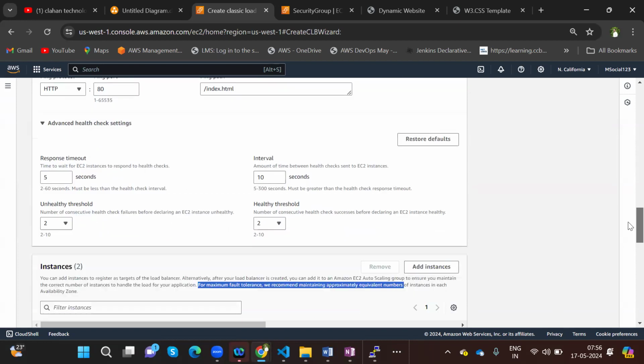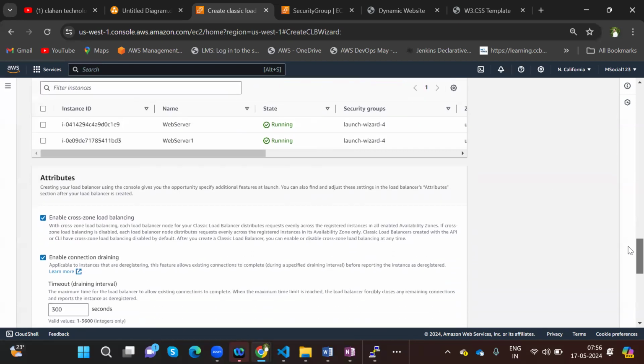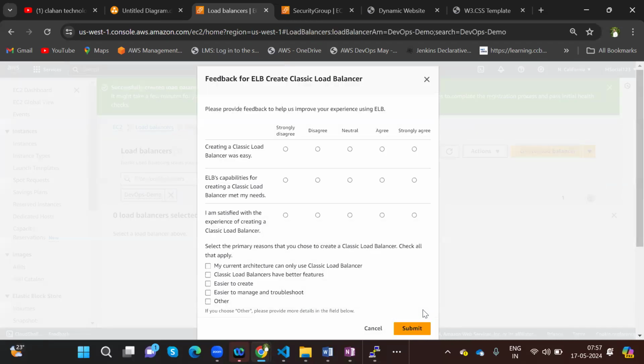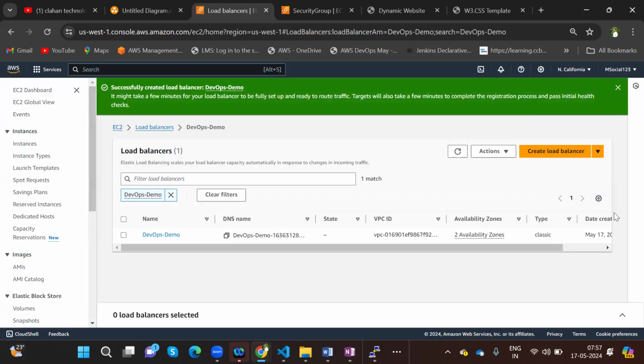And after that, if you come down, you see this is the number of instances you have created. Now click on the option called create load balancer. You see that I'm just creating my load balancer. My load balancer is created. So as of now, I don't need to provide feedback. When you click on close, you see that the load balancer is created.